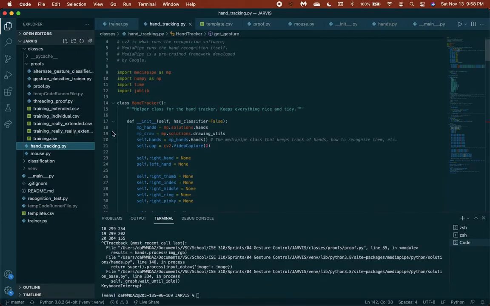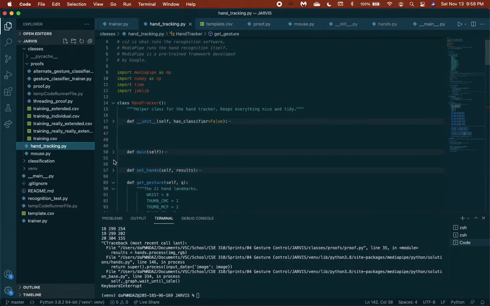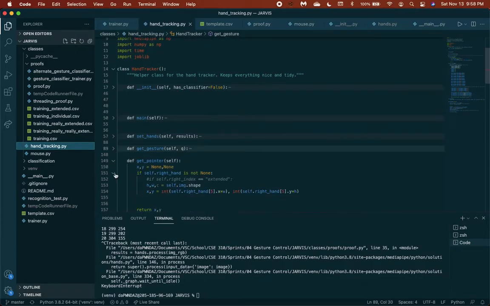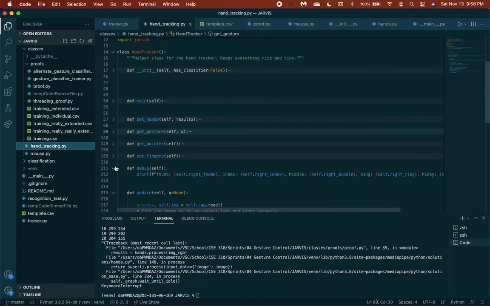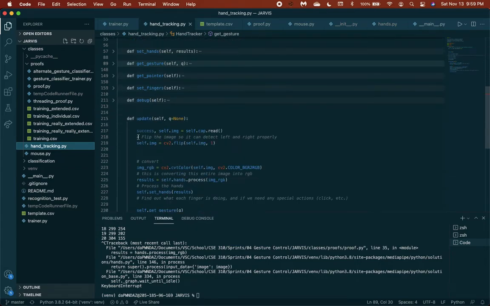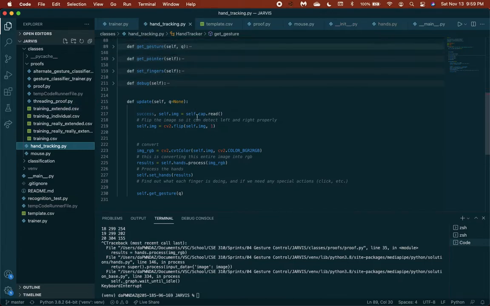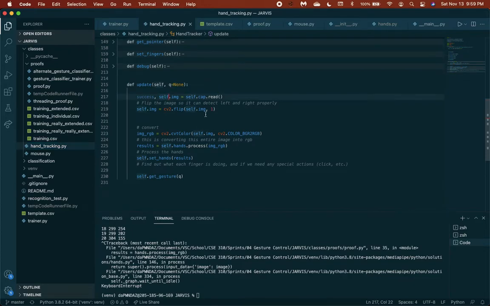Like in the hand tracking here, let me collapse everything just to get down to the update. So this is fed information into the update, right? This is that same thing that I had just shown you earlier. It reads the image and stores the image into itself, into this class, and then it flips it around so that it can properly tell left from right.